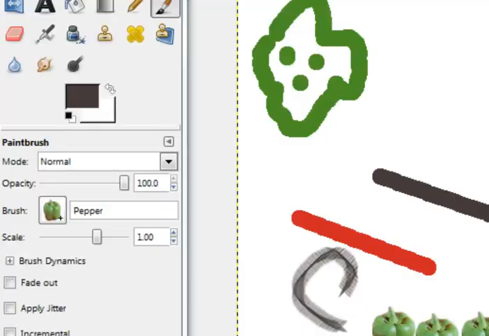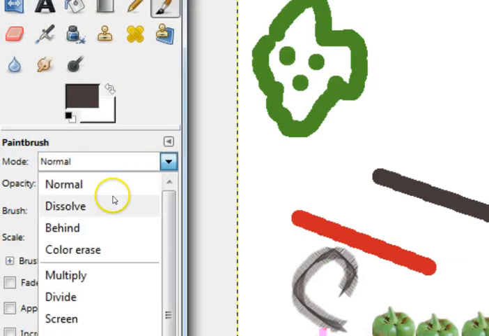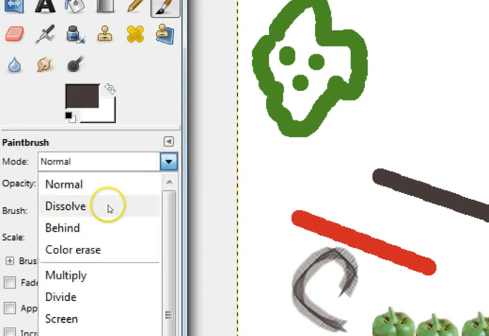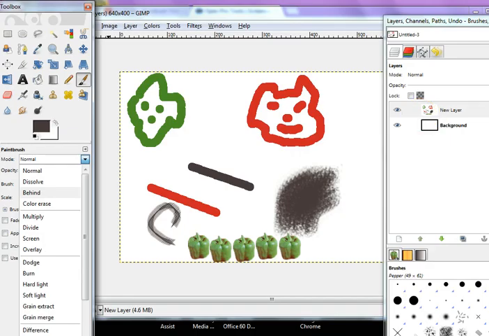We are in the normal mode. We have three other modes: dissolve, behind, and color erase. Dissolve adds randomness to your drawing. The behind mode draws behind anything, and the color erase erases the foreground. We'll see those modes later in another lesson.